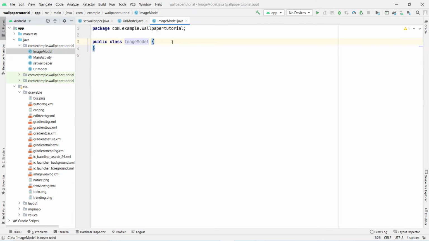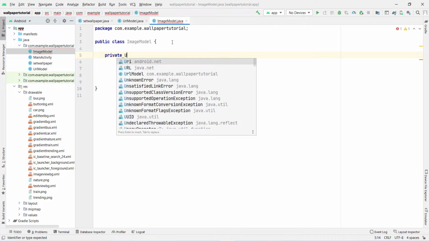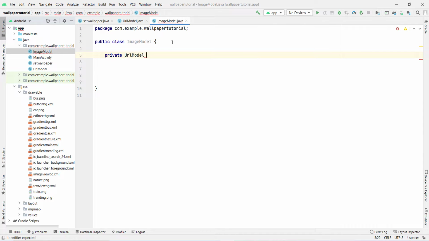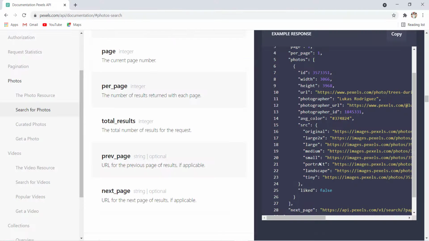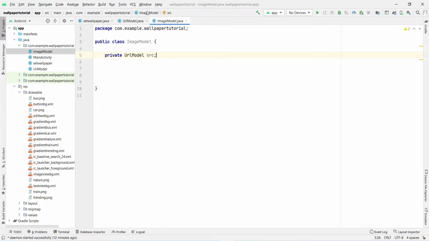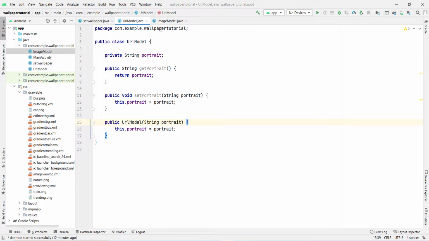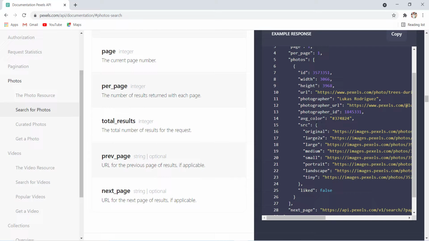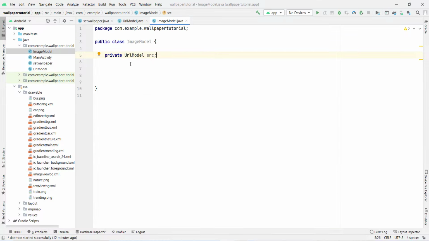Then inside this, the type of the variable which we are going to use is the URL model type variable, URL model. Make sure of this. And what do we want to fetch? The source, because we want to fetch this portrait, so we can write it directly here. But the portrait is present inside this src, so first of all we have to fetch src, then I am able to fetch this. That's why the type of this is URL model. Hope you understand.